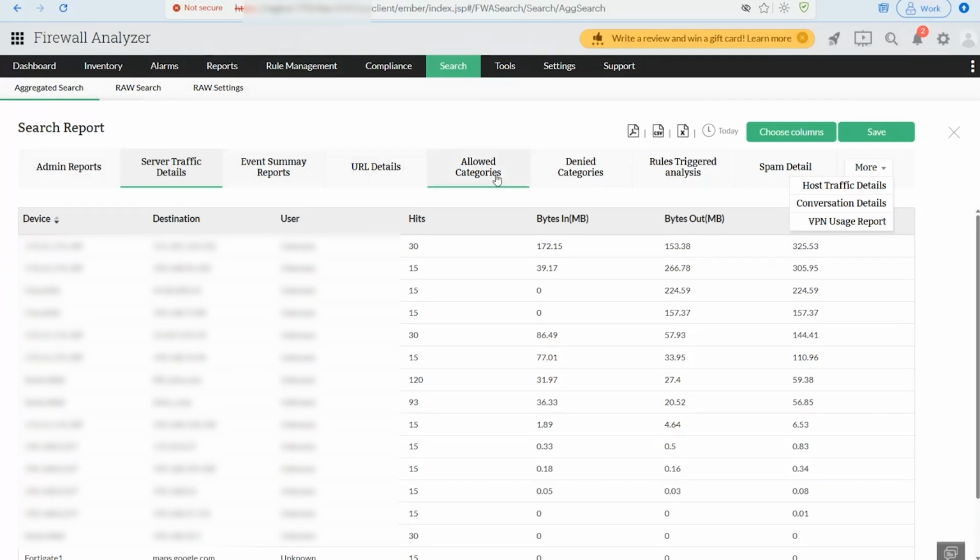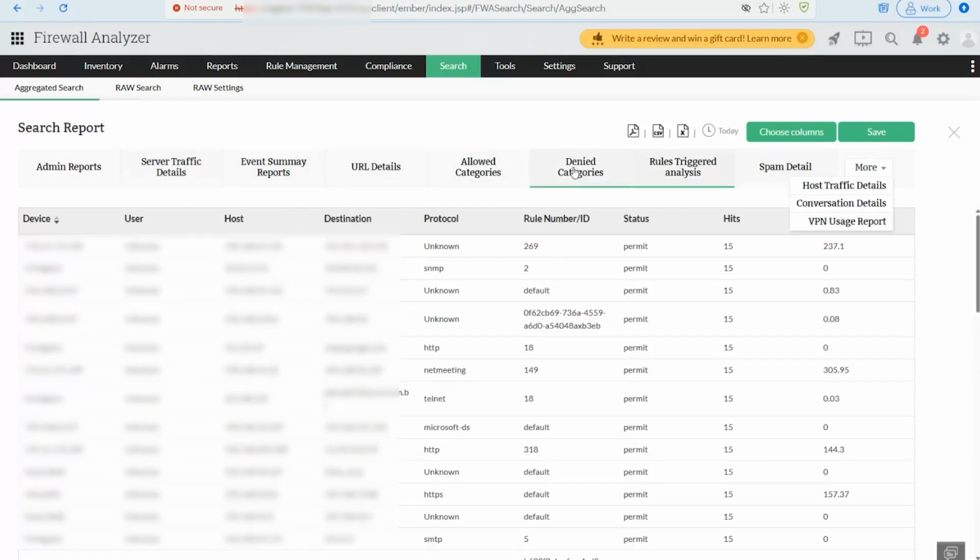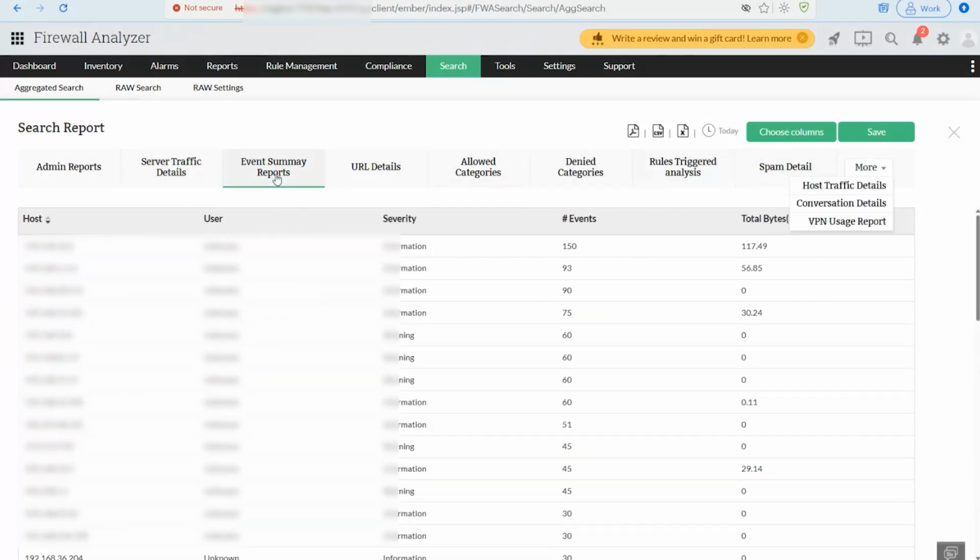You can see what rules were triggered here and the spam details. We have the denied categories, even summary reports. Along with this, we also have host traffic details, conversation details, and the VPN usage report. With this, Jim can successfully complete his particular task.